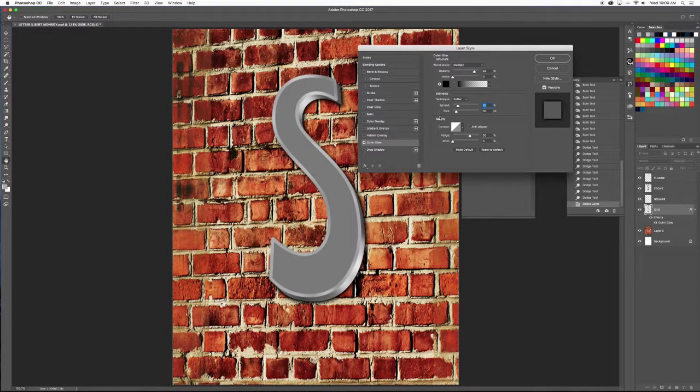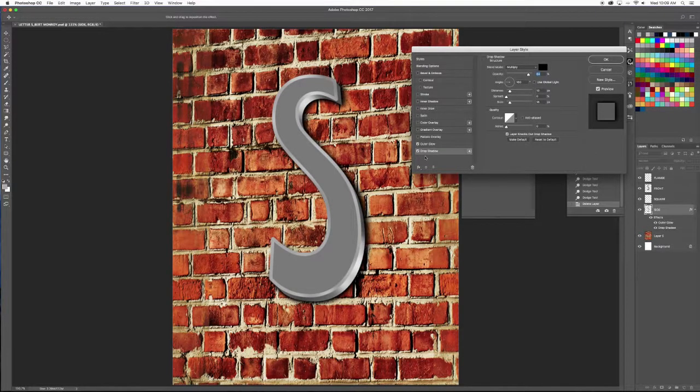And my size at 18. Let's drop a shadow too. So let's click our drop shadow there. And since the light is coming from up here, going down, that's kind of how we'd like it.